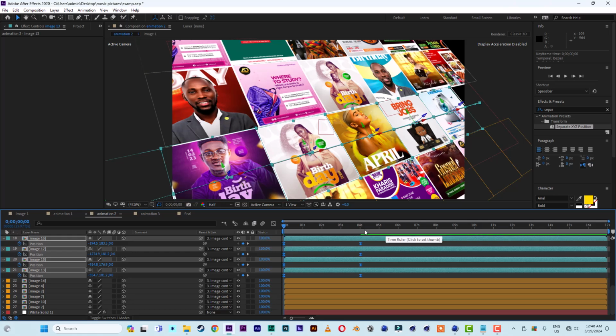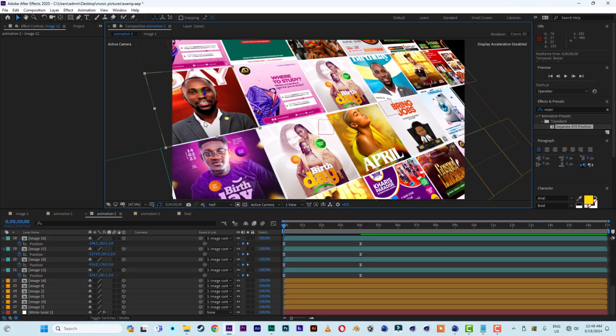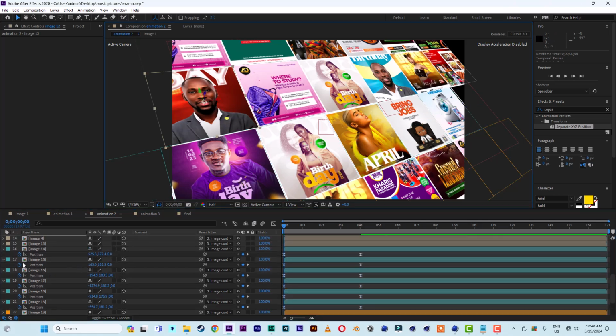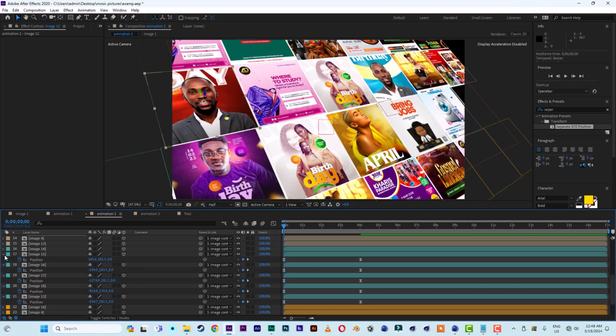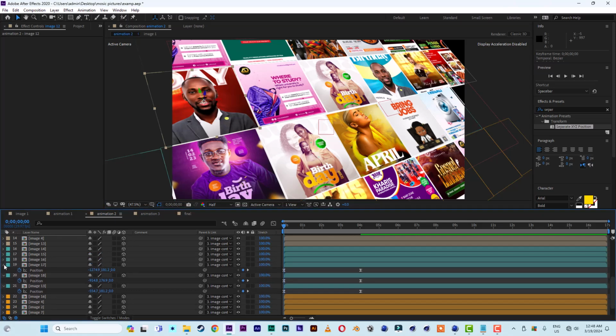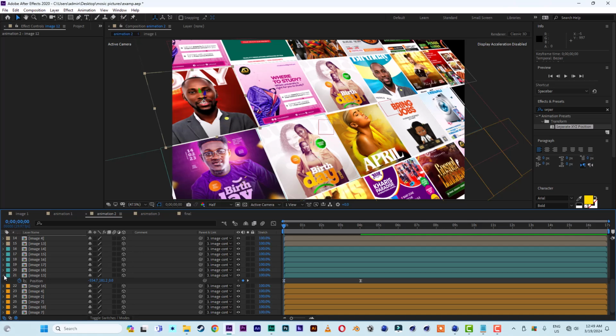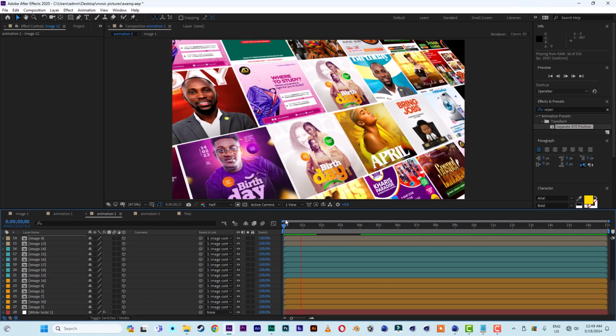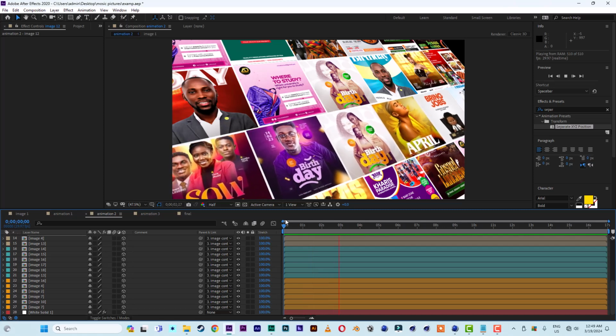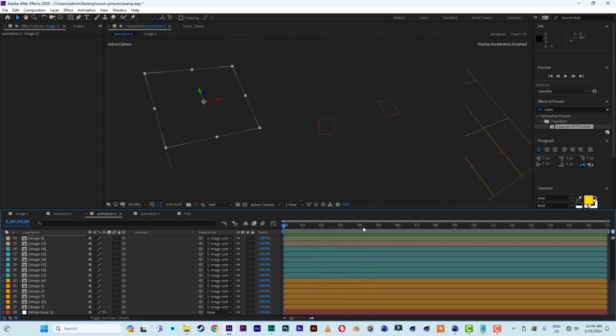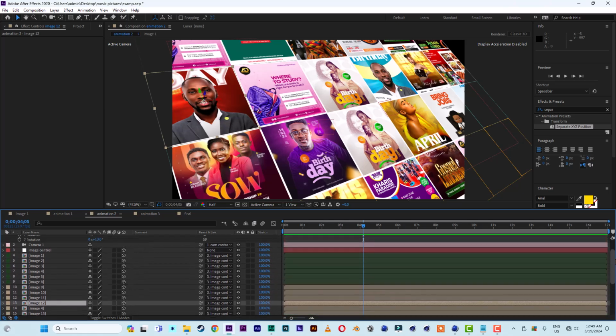See that? Then maybe this row also, let me see. Now let me close these rows first. Okay, so this one will be something like this. You see how it's moving? All right. So now let's do this.